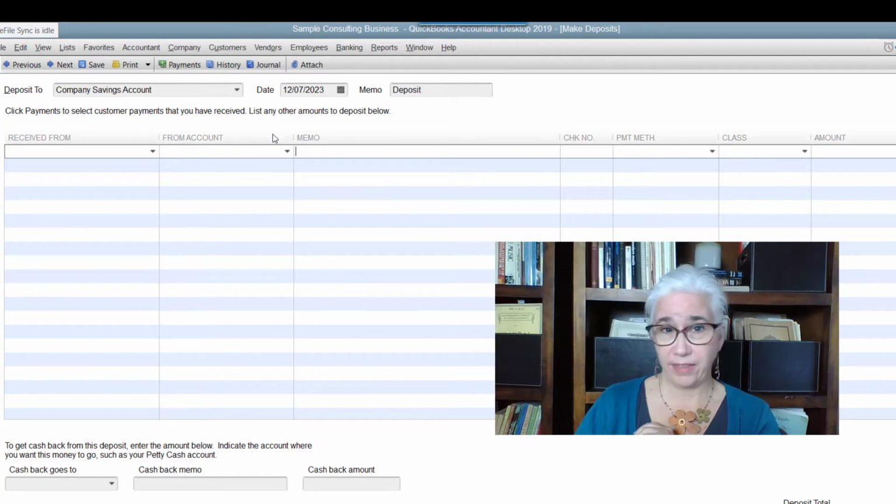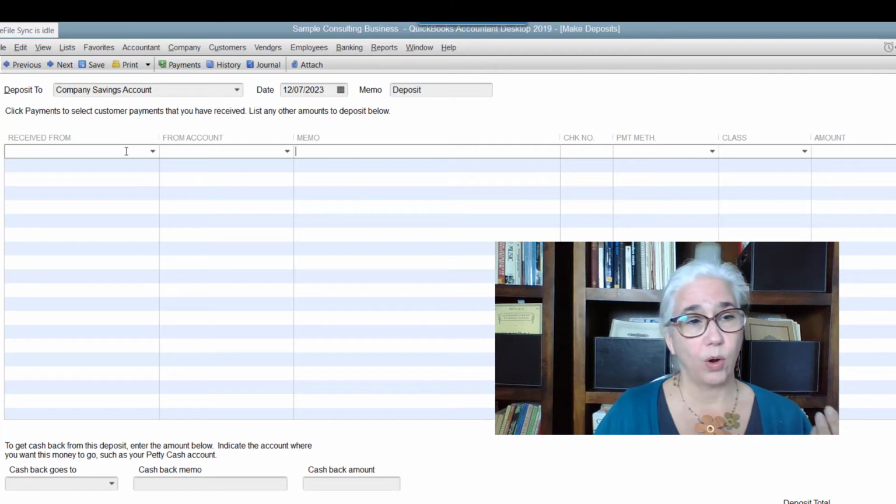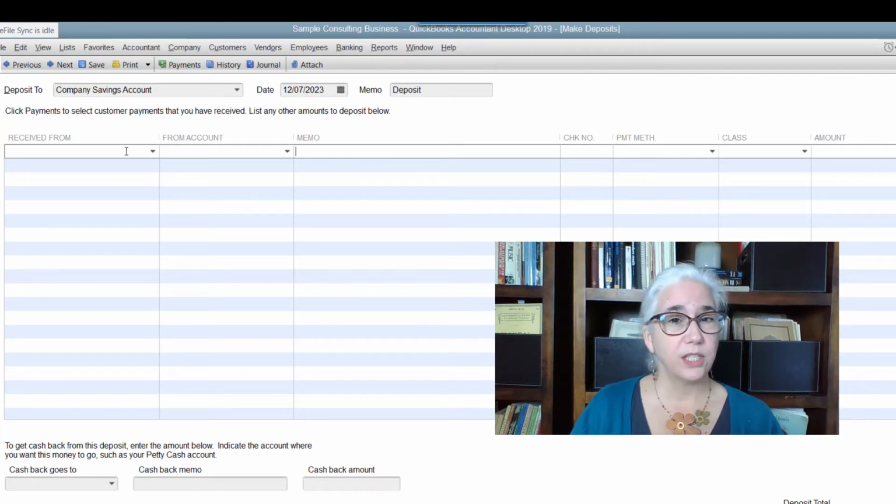And then the third method, deposits, is actually this window here. You would use this window to record all of the information that you wanted to record about the payment from the customer.